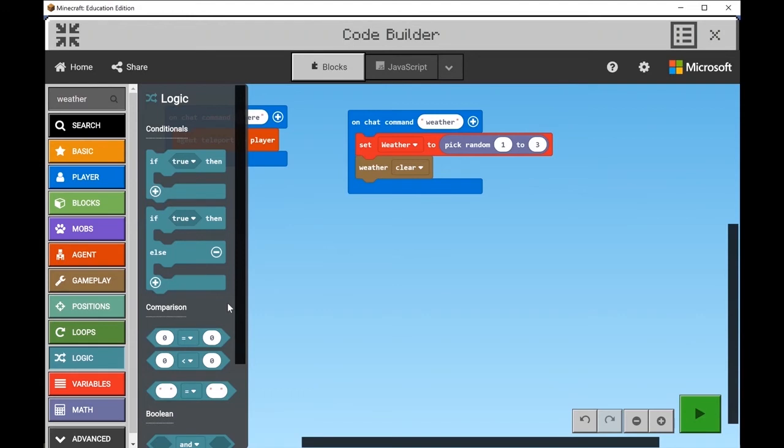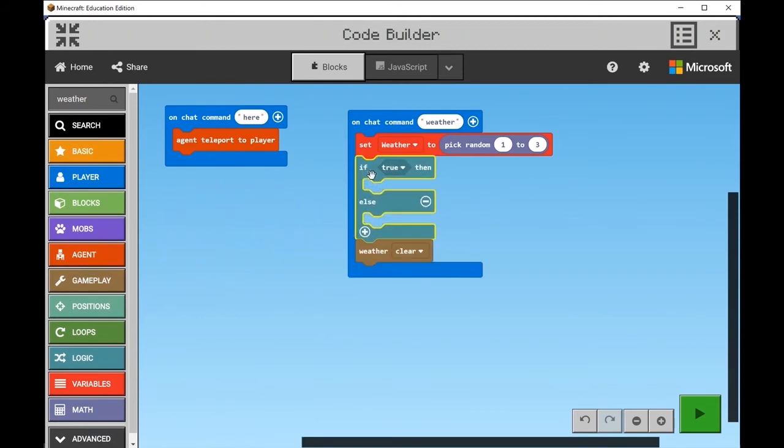If it is raining, bring an umbrella, else don't bring an umbrella. Or what else? If it is Easter, eat lots of Easter eggs, else don't eat Easter eggs. Brilliant one, Niamh. Okay, so let's bring out one of those blocks and put it in here. Okay, so now that block says, if true, then. So that doesn't make sense to me. We want to tell our code that if weather chooses 1, then it does something.